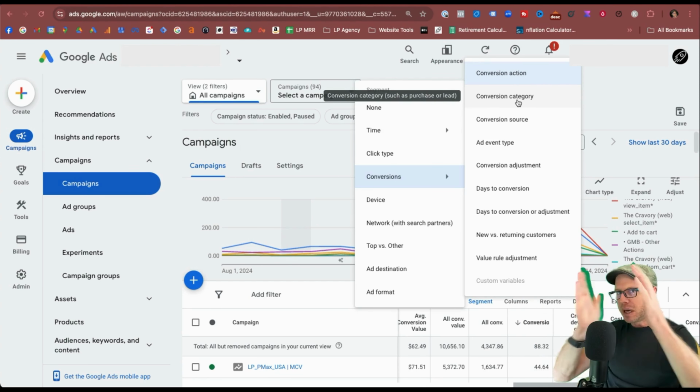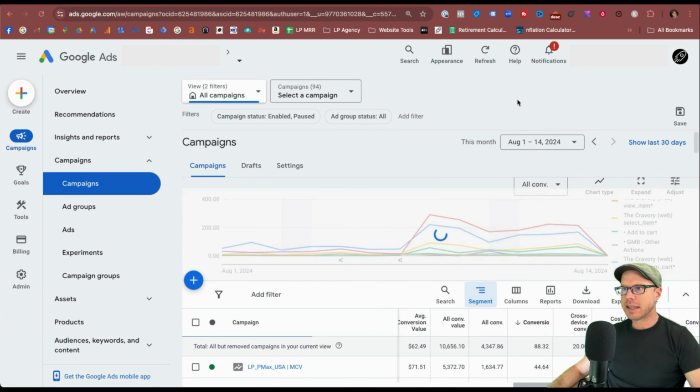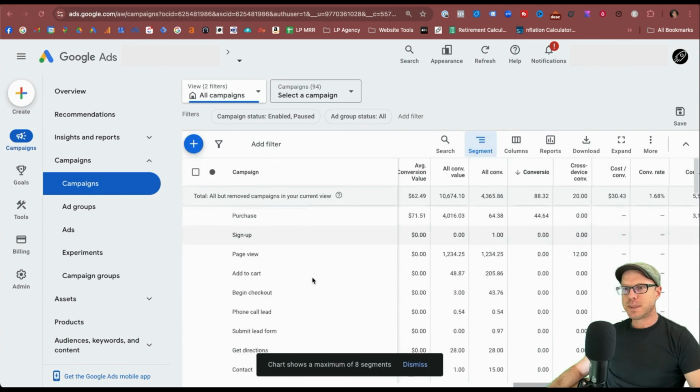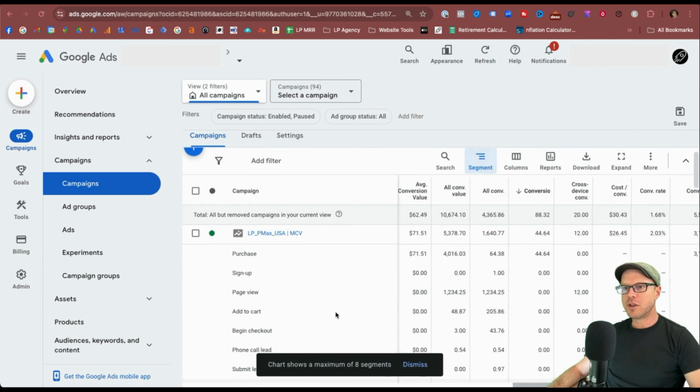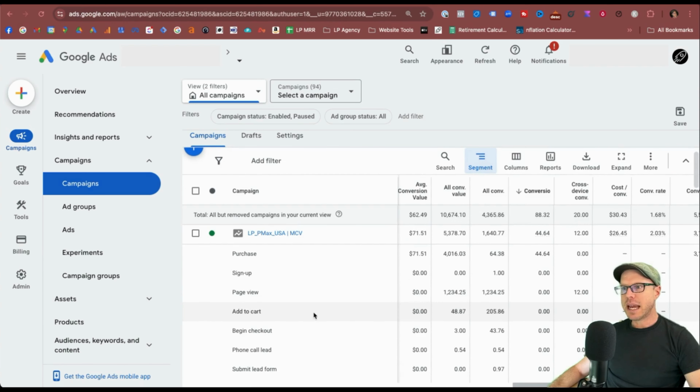So what we can do is we can bundle them all together under a category. If we select that, as I mentioned, now it looks less messy in terms of all the individual conversion actions. Now we can see how everything's been bundled together in terms of add to cart and purchases. Even though we got 44 stated here, it says 64 in terms of all the conversions together.